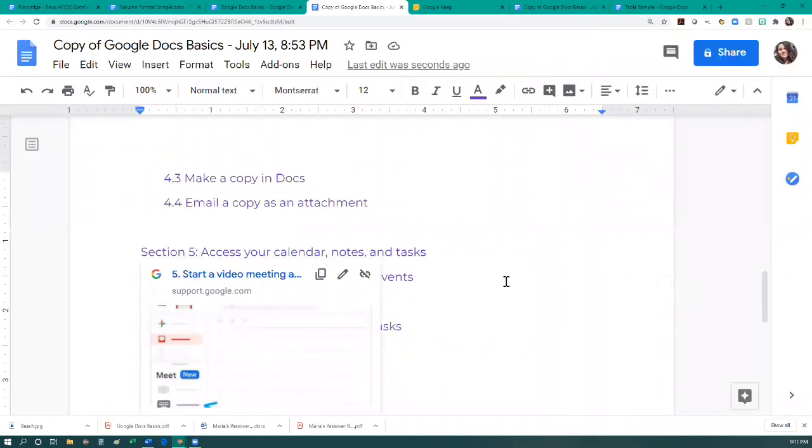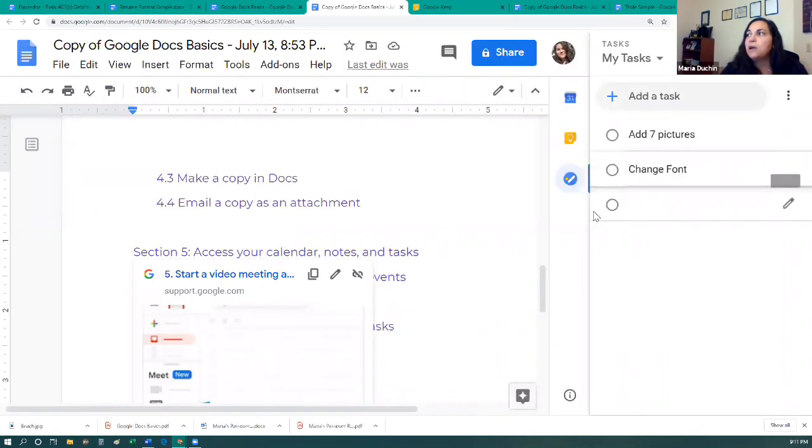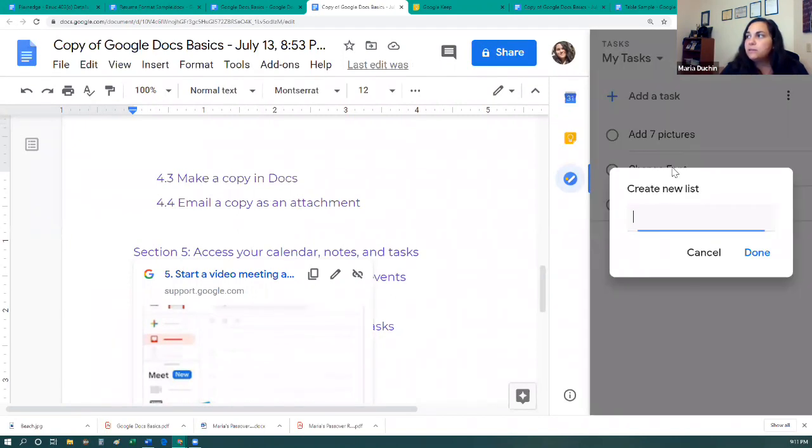So if you have a document open, the tasks are connected to that document? Yes, you can make the tasks connected to the document. So you can create a new list. You can name it. You can say this is going to be your Google Docs.